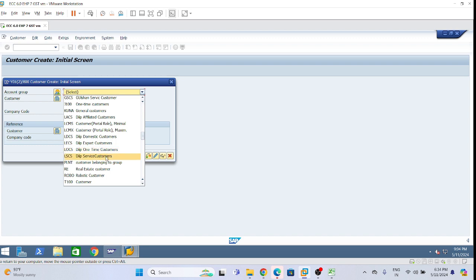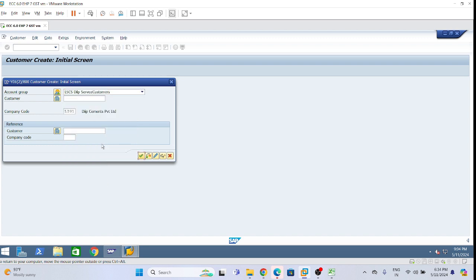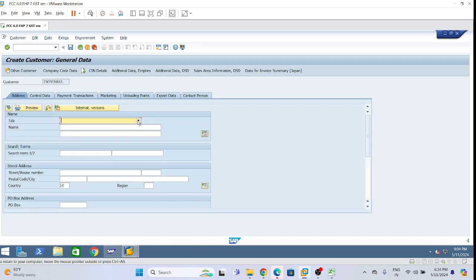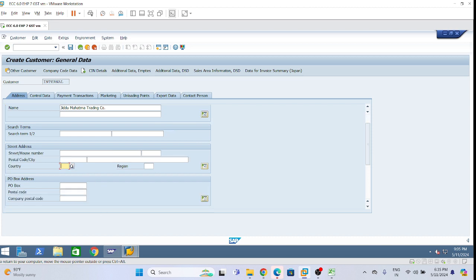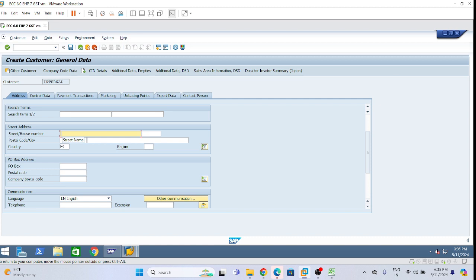LSCS. Delete service customer. I'm selecting account group. Go to FD01. Select LSCS. Delete service customer. Okay, we'll create this customer now. Customer creation, 5001. FD01. So name Jiddu Mahatma Trading Company. Okay, and in the search term, JMTC.